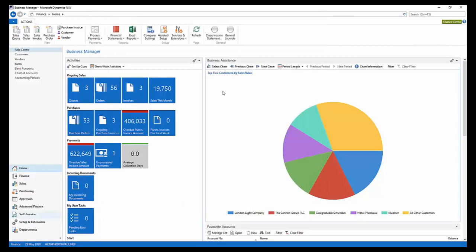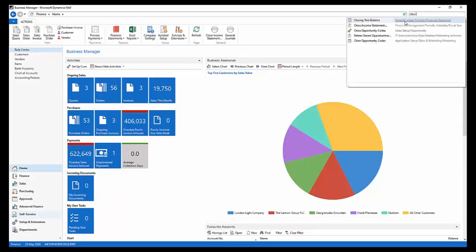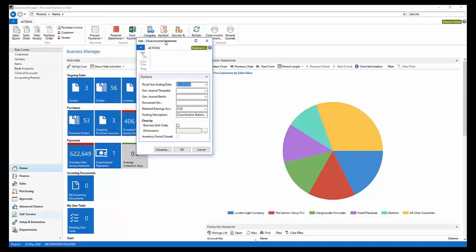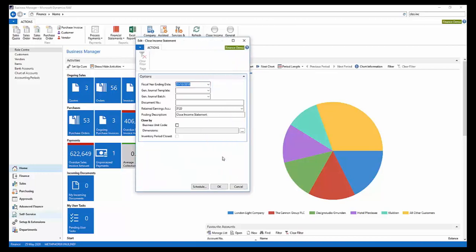So we've created our new year, we've closed our old year. So we now need to go and have a look at the Close Income Statement routine itself. So I'll just do a quick search. There we are, Close Income Statement. Now, as I mentioned, Navision will create a journal for you, so you have the opportunity here to tell Navision which journal you want to use. You'll notice that the date's already been populated, and Navision will always use the date of the last year closed.